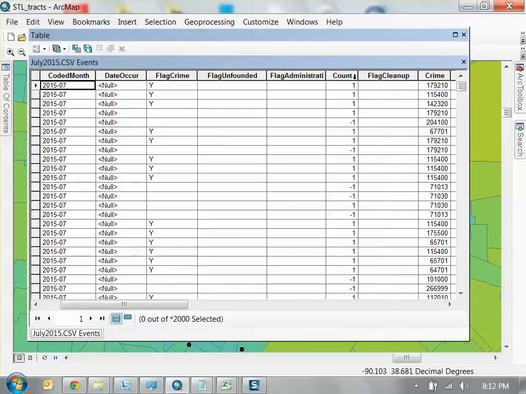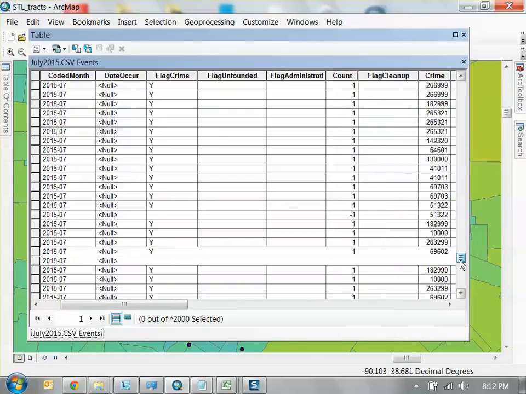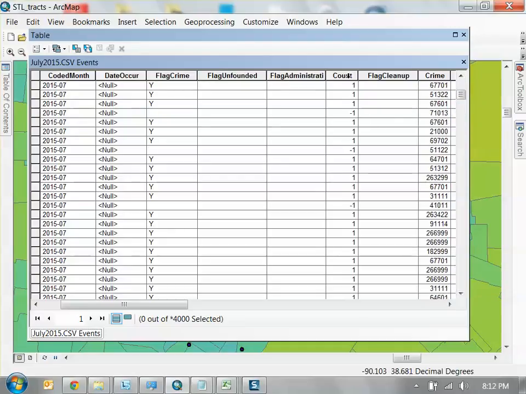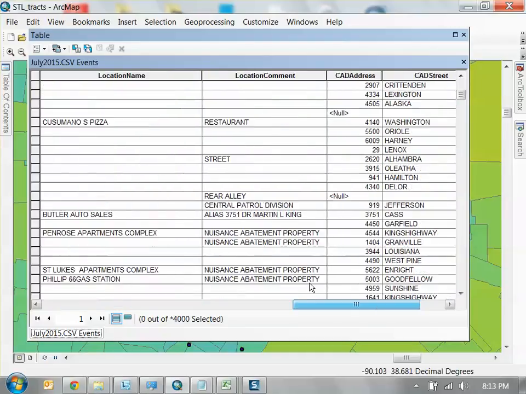It already comes with a field called count, but for whatever reason some of them are labeled -1, which doesn't make sense. All this means is we need to create a field that has a value of 1 so that we can count it. When we overlap it with the shape, it can count 1 plus 1 plus 1 plus 1 plus 1, adding these together. So we just need a field that says 1 in every single row.